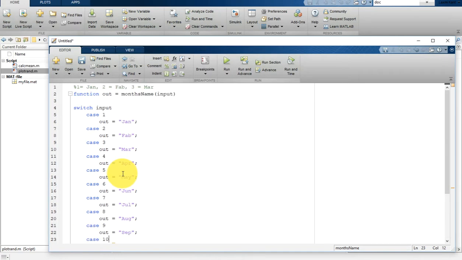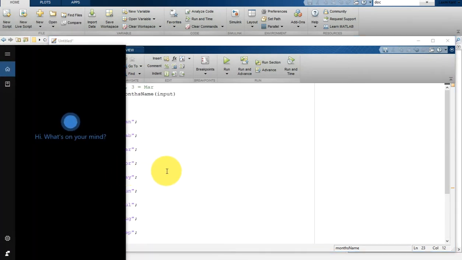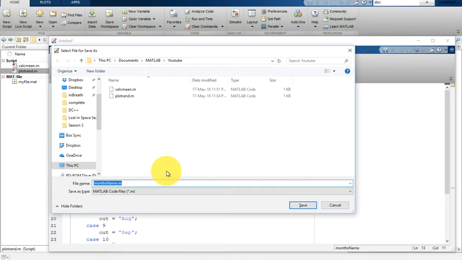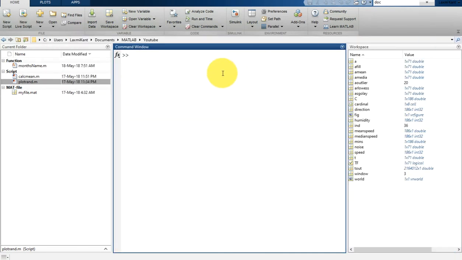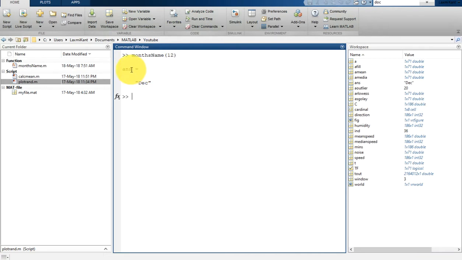which we can use in our script, in our code. So let's save this function inside the same directory. Once it is saved, we can close this, and then we can pass the variable. Let's write here months_name and just pass a parameter, let's say 12, and it says December.